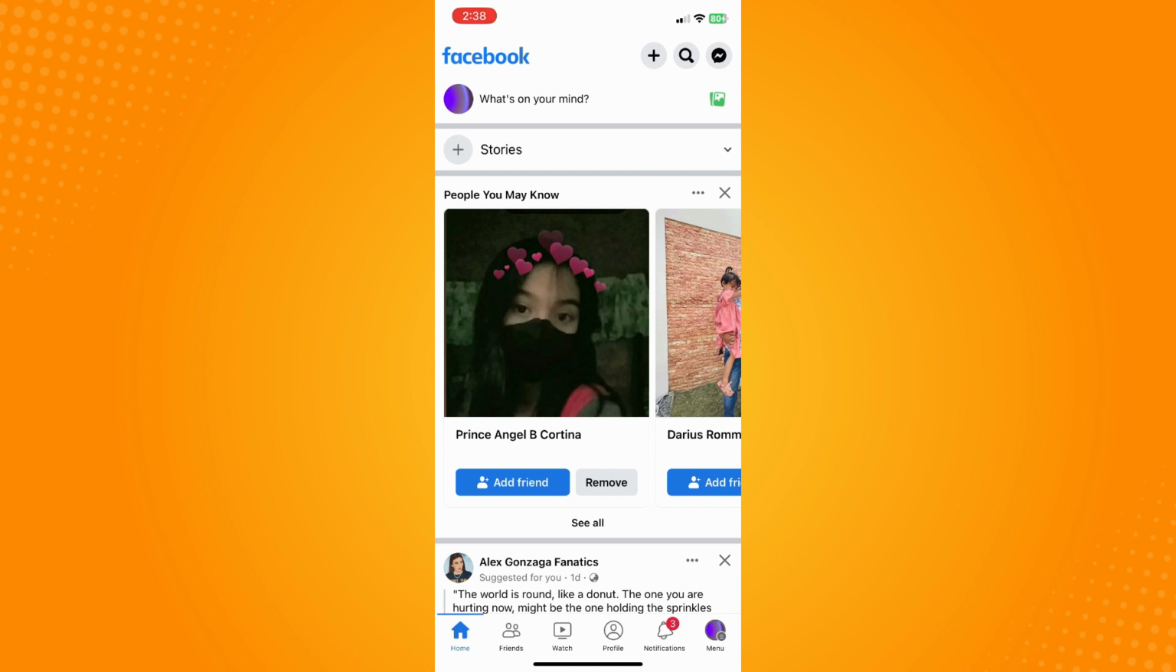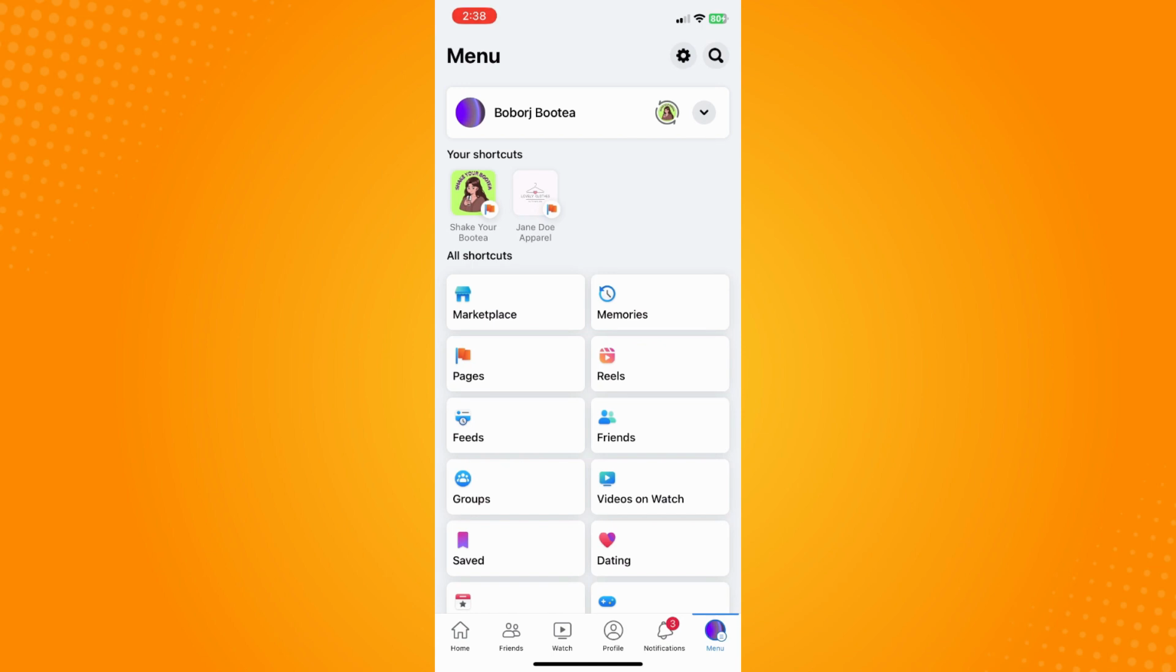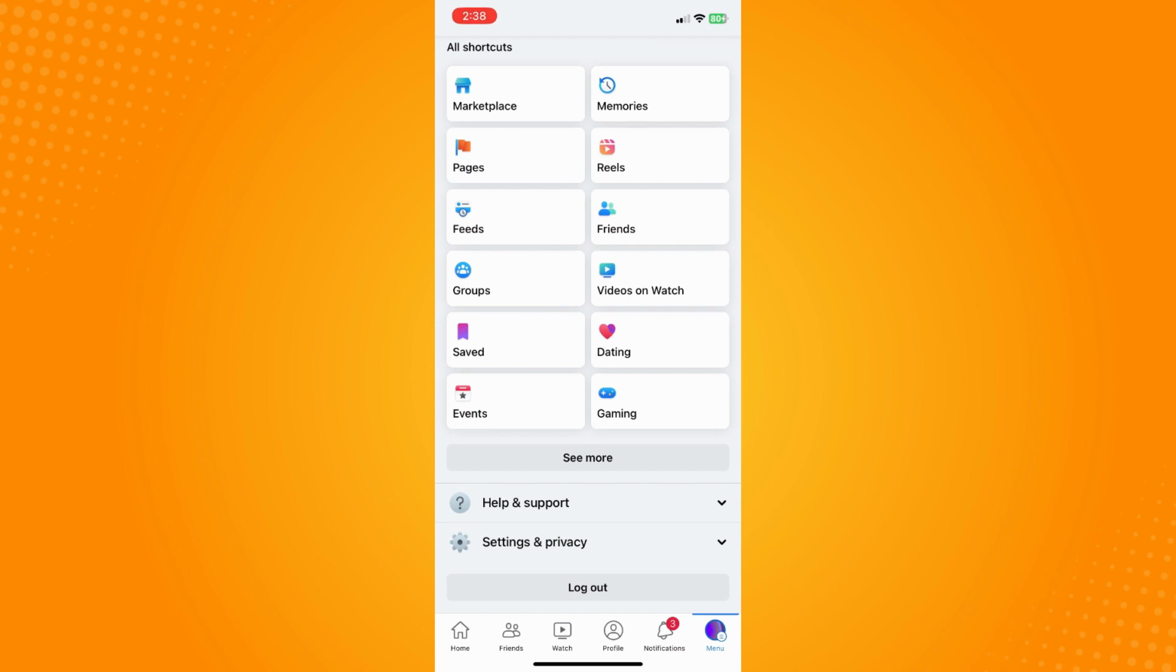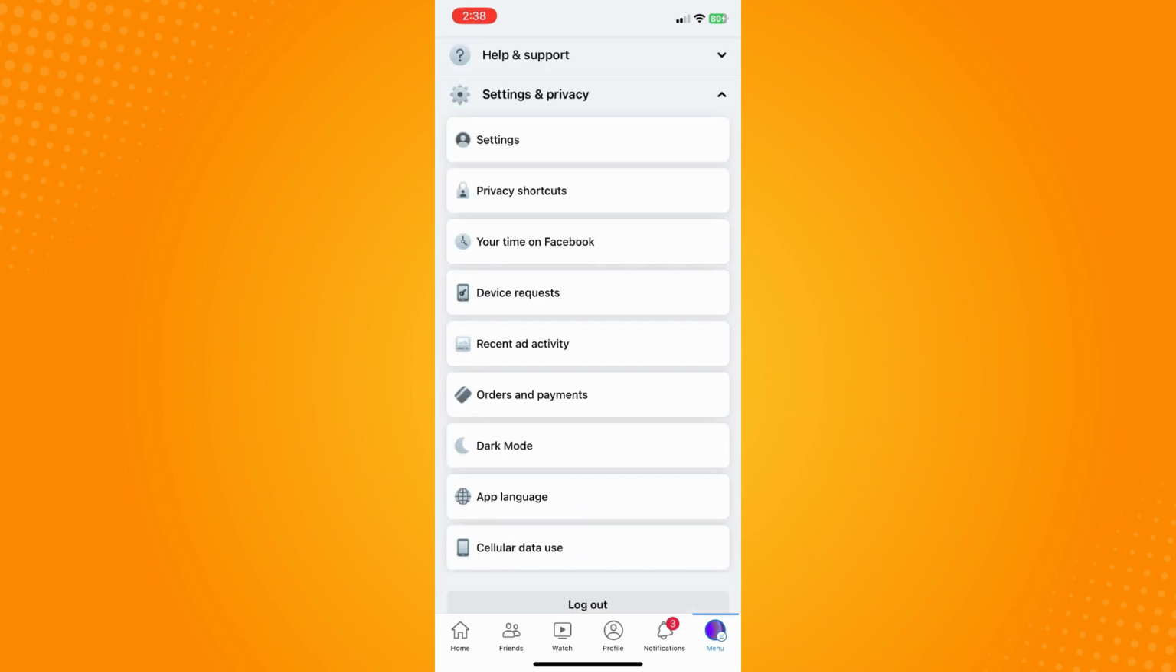Now, the next thing that you want to do is on the bottom part, you'll see 6 different options there. Tap on menu or the 3 dash lines there. Now, the next thing that you want to do is scroll all the way down up until you see settings and privacy and tap on settings.